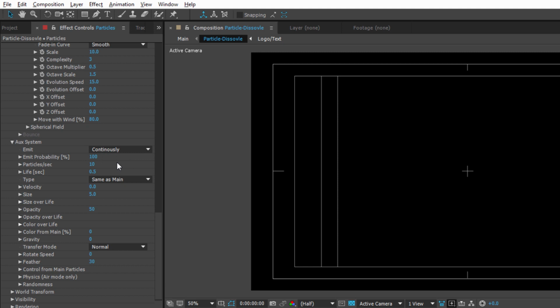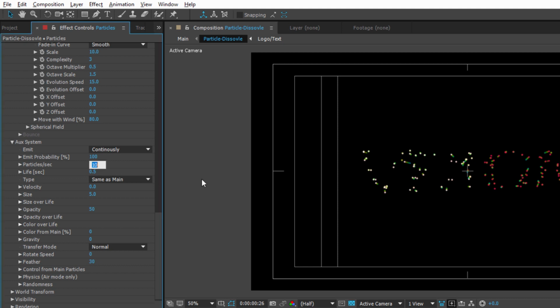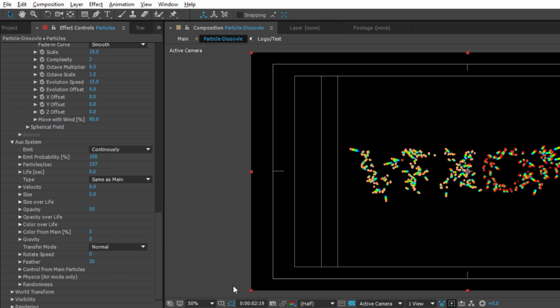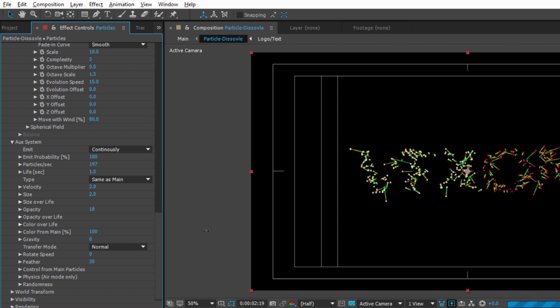And here we're going to change particles per second. Let's just move on a bit to here. Particles per second from 10 to 197. Let's move even further, like here. And life from 0.5 to 1.5. And velocity, let's set that to 2. And size also to 2. Opacity to 18. And color from main to 100.